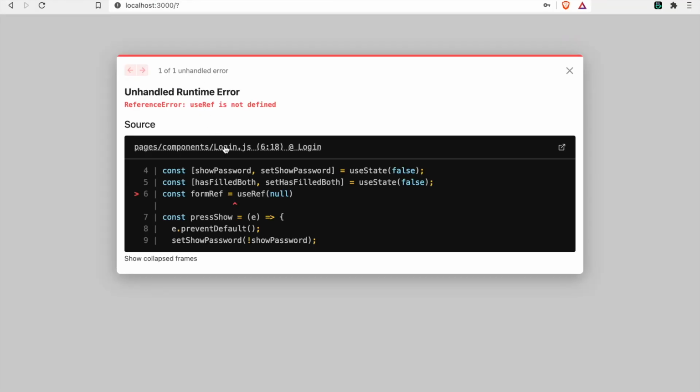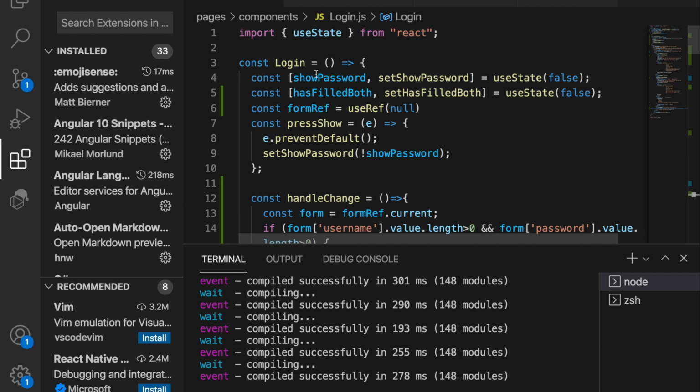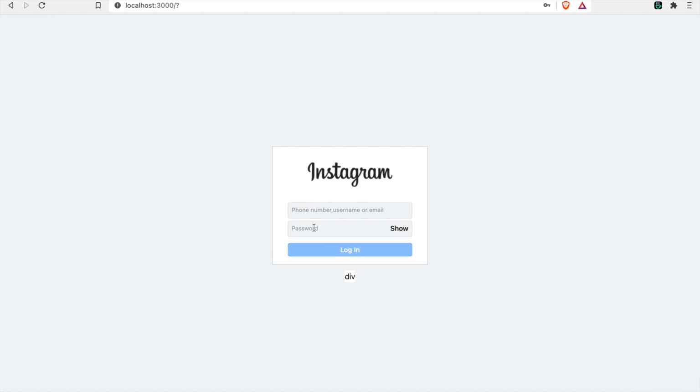The useRef is not defined, so we go to the top and then we are going to import the useRef from React. Now we have this login button, and when we fill in both fields, it will change to a darker blue. So this is how to create this login button.